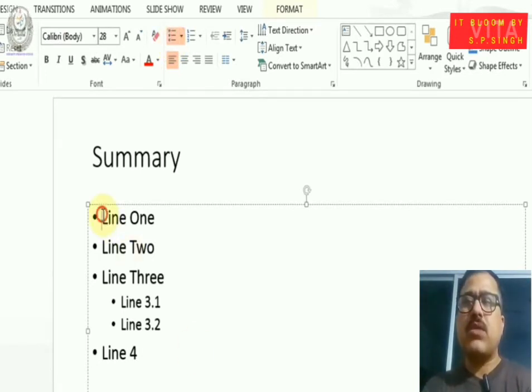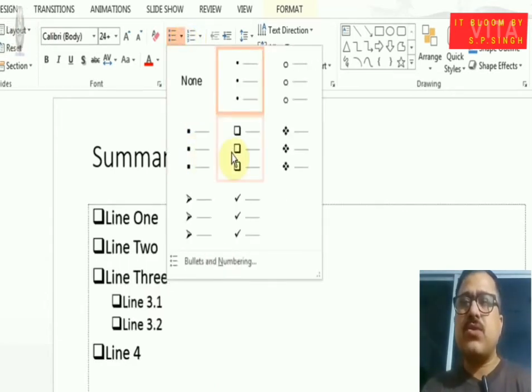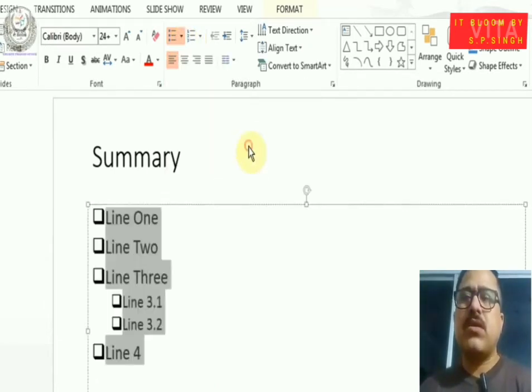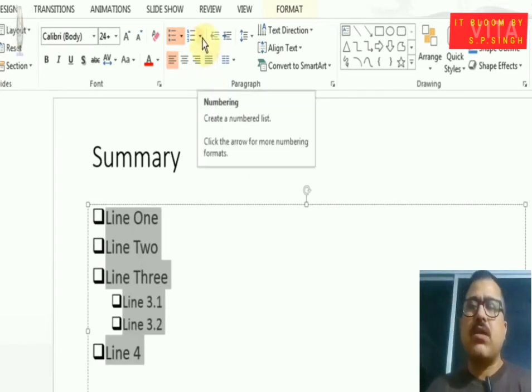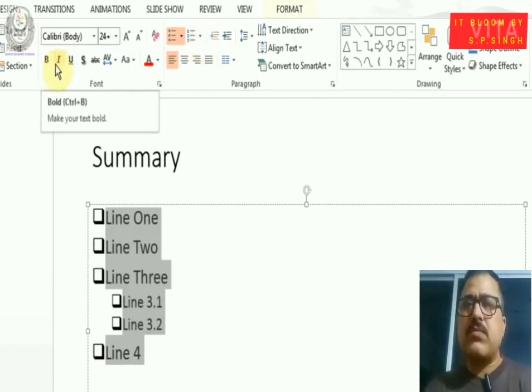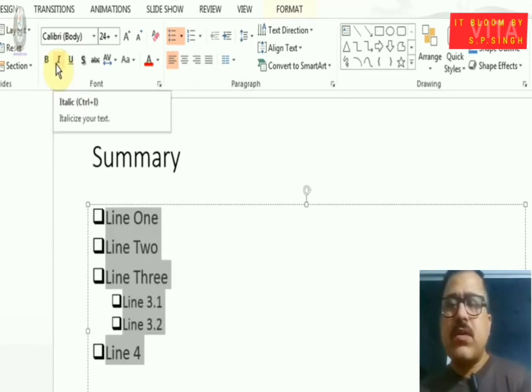And you can always highlight the bullets and then you can change it to some other styles of bullets as you needed it, or the numbering. So a lot of these things that you've learned in Microsoft Word, they apply to these things. And there are lots of other options like making it bold or italics, so those things can be done.